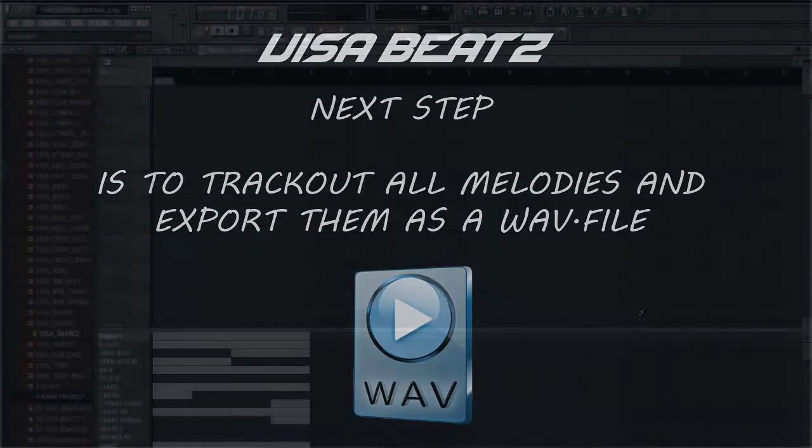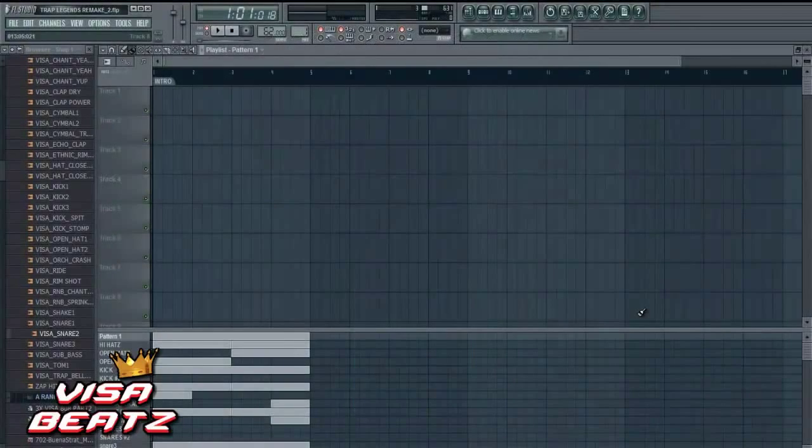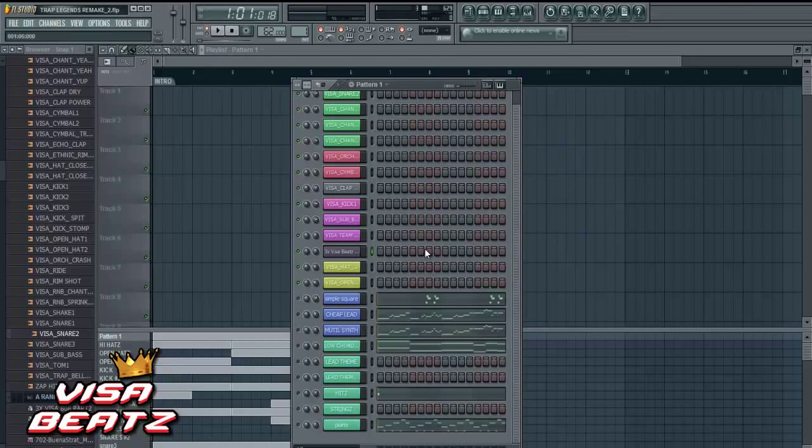Now the next step is to track out everything, especially our melodies. If you got a real bad computer, you don't want to have these VSTs open while we open up the plugins that we need to use when we start this mixing. It's going to slow down your computer. So let's go to pattern 1. Solo out everything. If everything's turned on, just click this, solo it out.